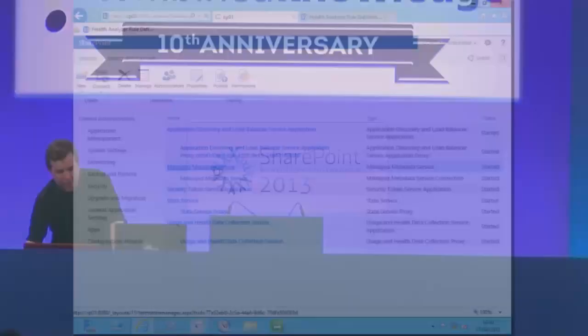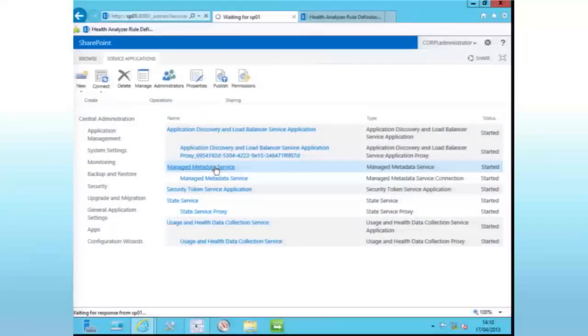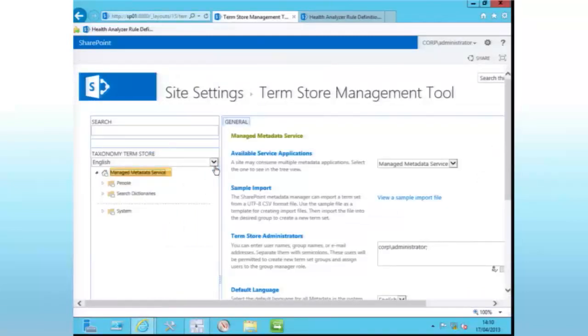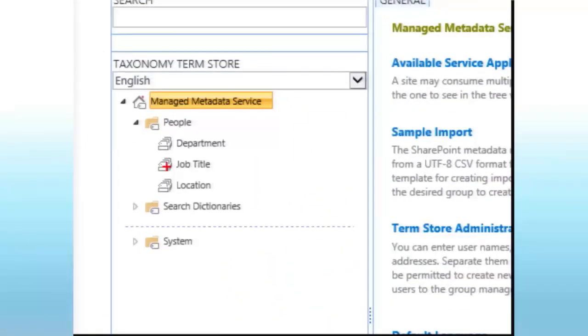So you can see here I don't have a user profile service application at the moment, but I do have an MMS, and this is the default configuration of the managed metadata service. I haven't done anything else to it, but you will note we already have, by default here, a people term group, and within there we have 3 term sets.